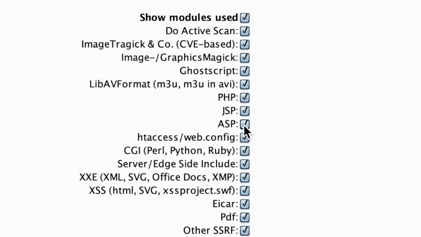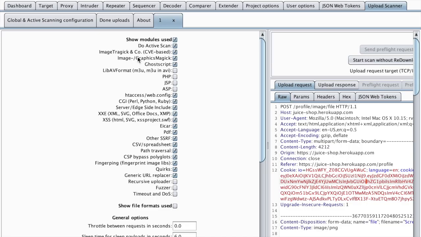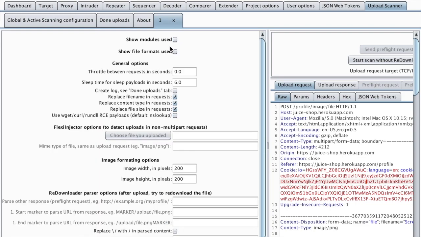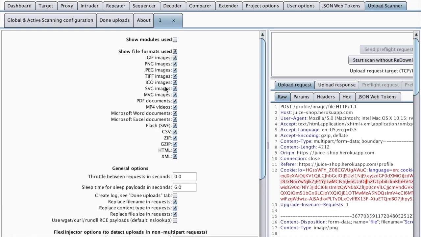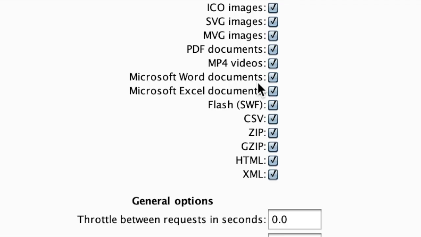We already know that we are not using ASP or JSP or PHP, so we can deactivate those. But I'm interested in ImageMagick and Ghostscript uploads. Maybe the backend performs some conversions using a vulnerable library. After choosing the modules, I can go ahead and choose the file extensions I want to use or the file format. In this case, the application accepts all the image extensions, but I want to also test for videos, for Flash, for CSV, ZIP, XML, etc.